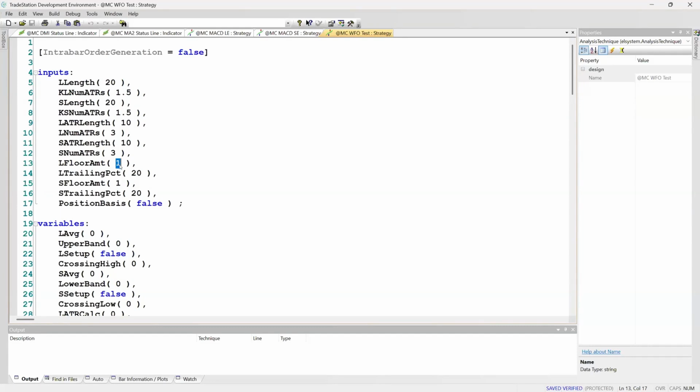But here it says, as soon as you're on the profitable side by 1 point, then a 20% trailing stop is going to kick in. The 20 right here is the trailing stop. And you can see the separation again between long and short.